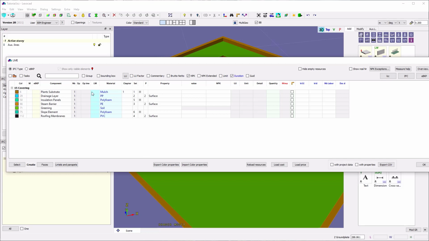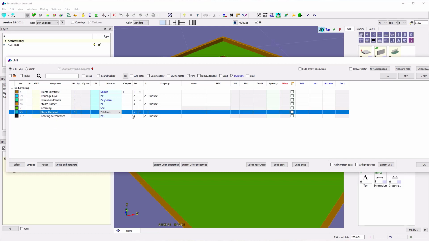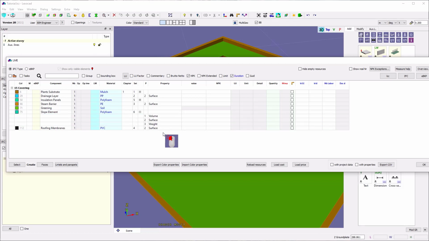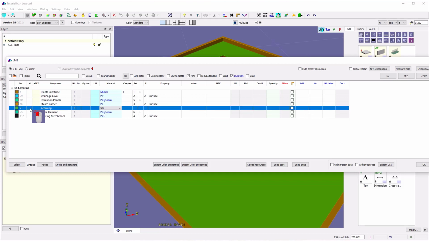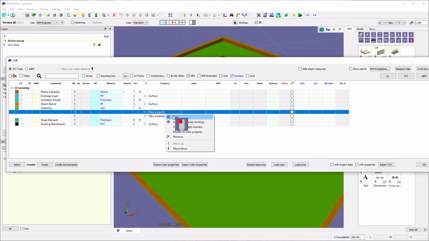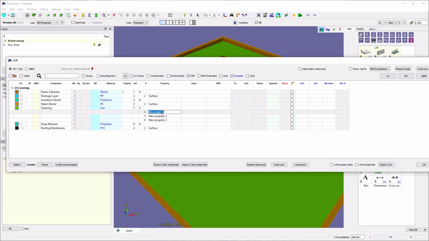So when I go here as an example to our slope element, I can open it here with this plus symbol, and I got here some information like volume, surface, weight. We can, as an example, do that for the greening from 0. So you see in the greening we don't have any information, and I do a right click and say I add something, a property. I want to add 3 properties, so we have 3 properties, and I say I want to have the information of the surface of it, the volume, and the weight.